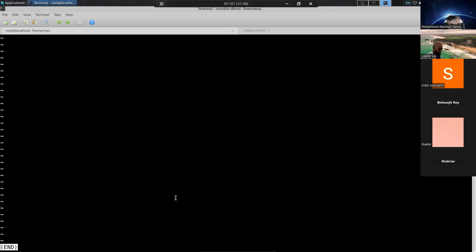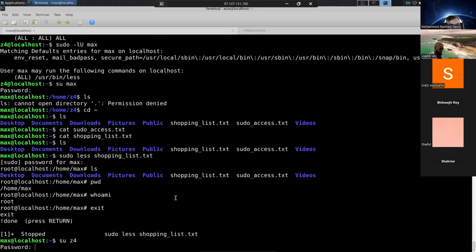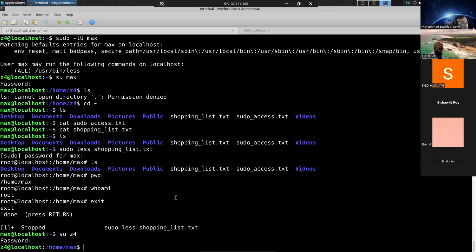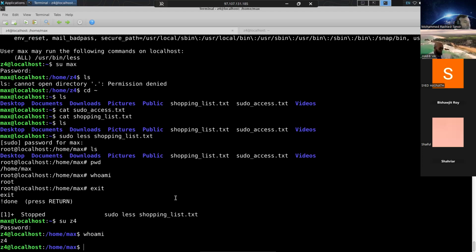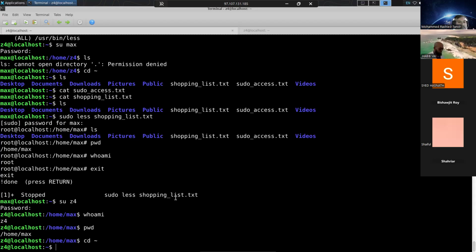Control C, then Control X, or type Q. Okay, su 04. So you have to go back to your home directory. Now it's good.